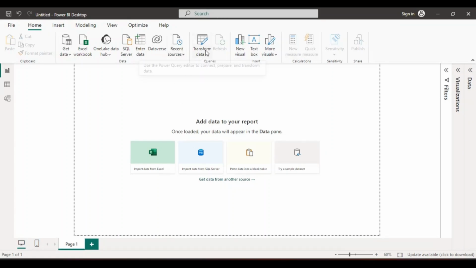Then we have recent sources. Then you can also transform your data. In transforming your data, we are changing the data from whatever it is to a form that you want it to be. So it is where you can do that. Then we have new visual, and we have text box. Maybe you want to do some write-up even as you're working, you can do that there. You can see some of them are not active. The reason is that we have not inputted data, so they may not be active because they are needed when data is inside the system, but for now there's no data.